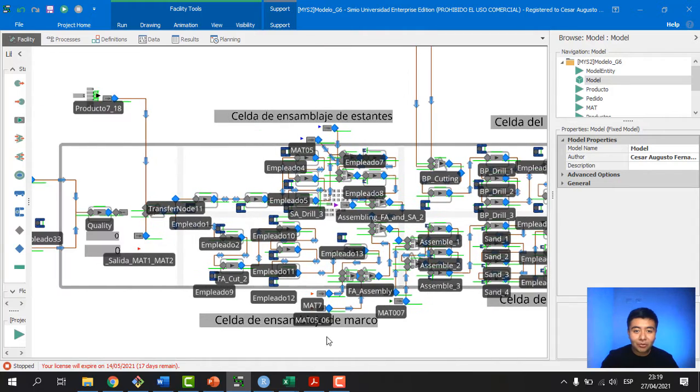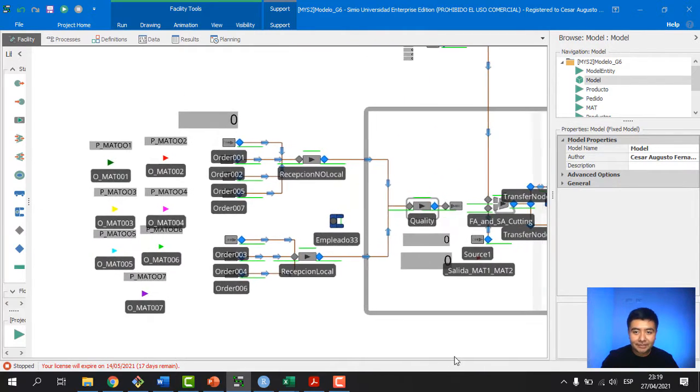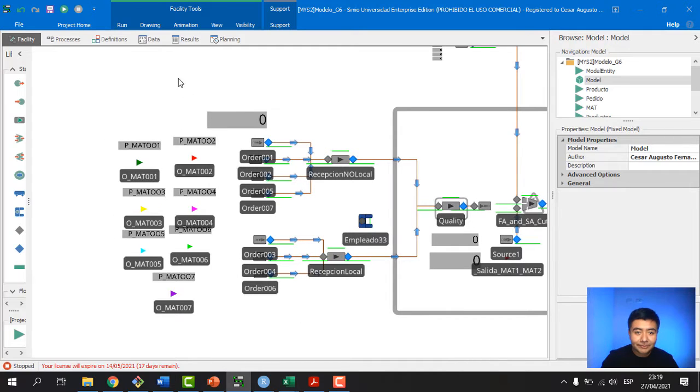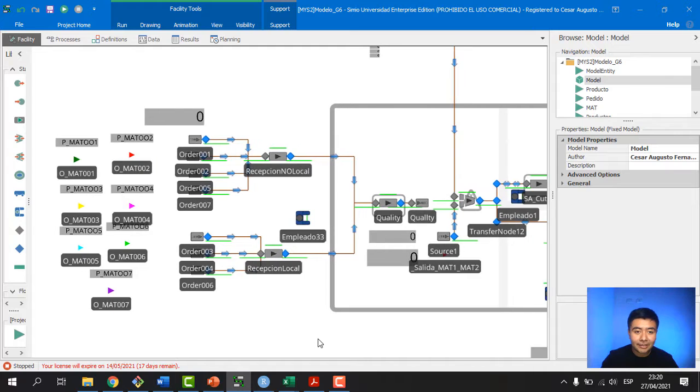Now, speaking about other areas of the model, we can mention the quality area. Here all the orders enter. This area is based on the data in the file Salida RQD. In this file you can see similar data as the previous server, and basically the same processes are carried out.